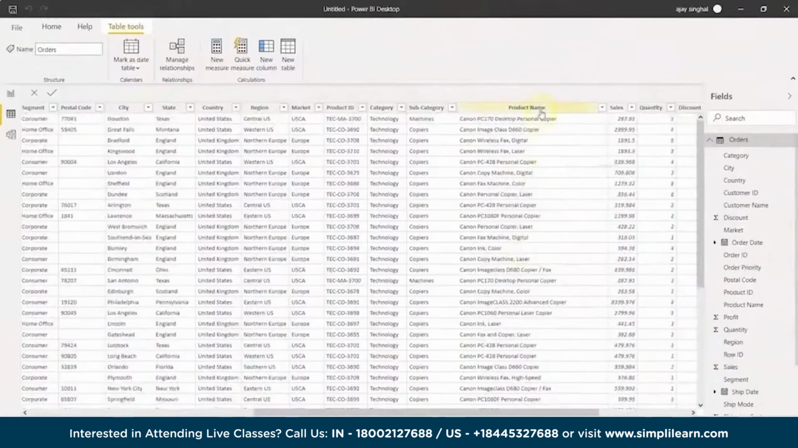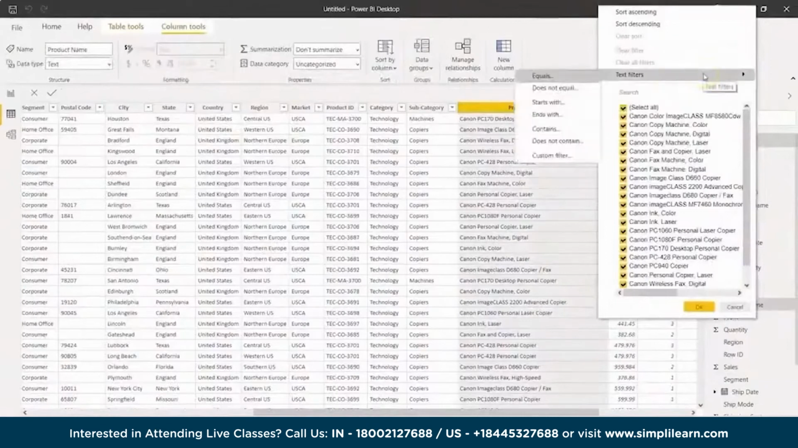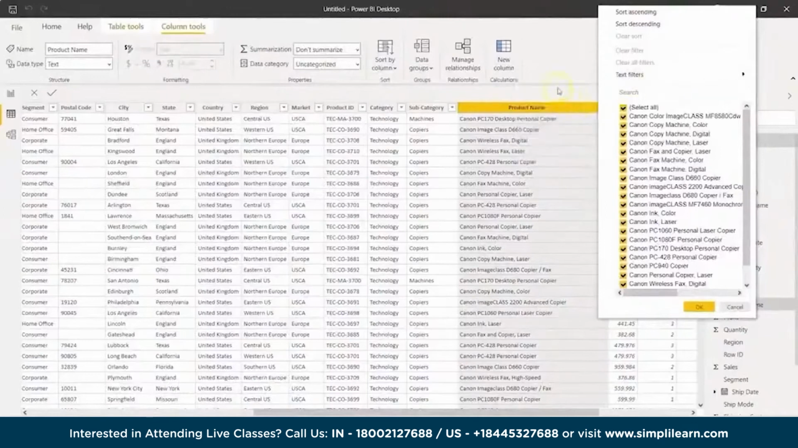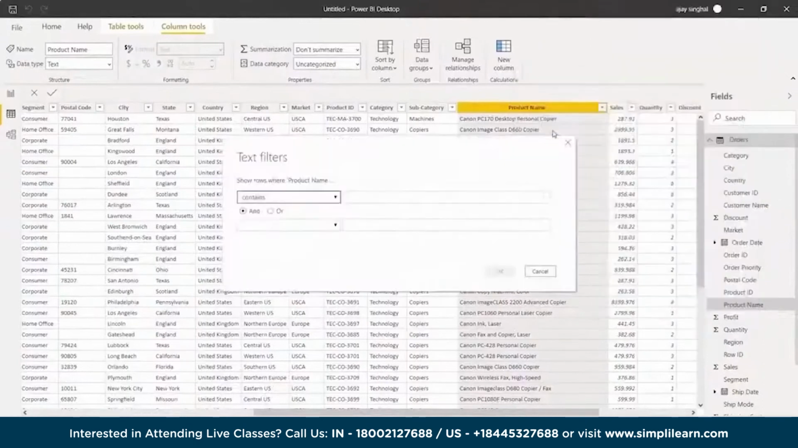So I can basically go for filtering here, and that's the data we have. So we don't want to really unselect any of these here, but what I'm doing is I'm saying text filter, and let's go into this one now, and let's say contains. Okay, so I'm saying contains, and then I can basically say let's say copier. Now that's what I'm interested in. And show rows where product name contains copier.